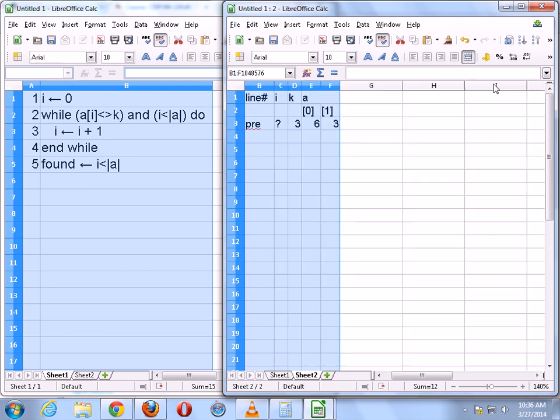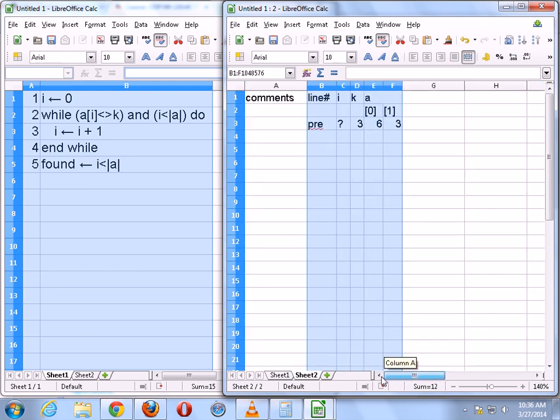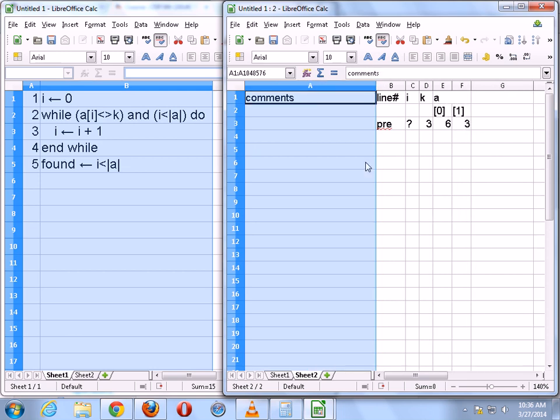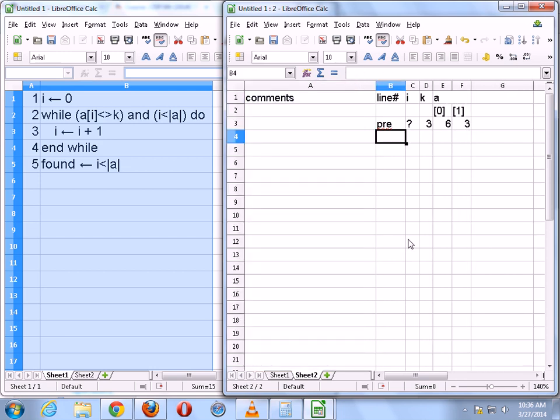I'm going to line up everything, and the comments need to be a little bit wider because the condition we are evaluating takes up more space this time. Line 1 starts with i getting 0. On line 2, we evaluate the condition. a bracket i is a bracket 0 because i has a value of 0 at this point. k has a value of 3. 6 does not equal 3 is true.